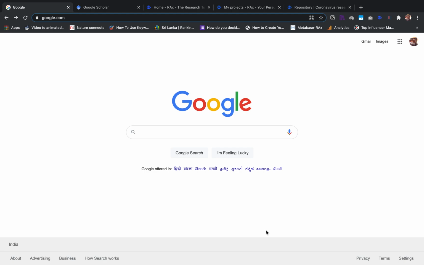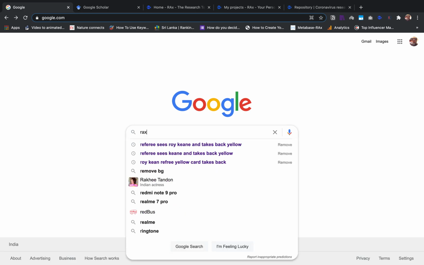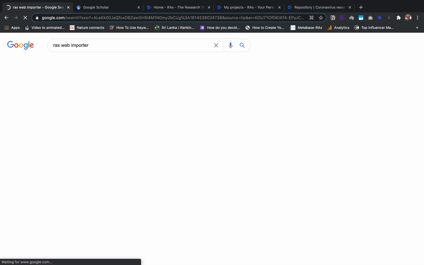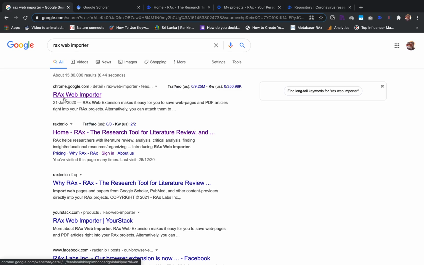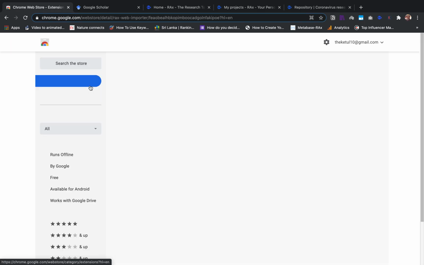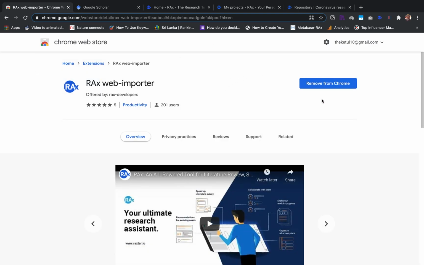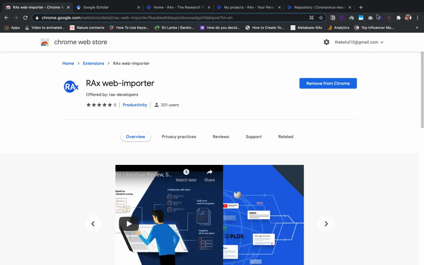First off, how to install the Rax Web Importer. In the Google search, simply type down Rax Web Importer. And the first result will take you to the Chrome store where you can get the Rax Web Importer. Now, I already have it, so I don't have to add it again. I can see it on the top bar menu over here.